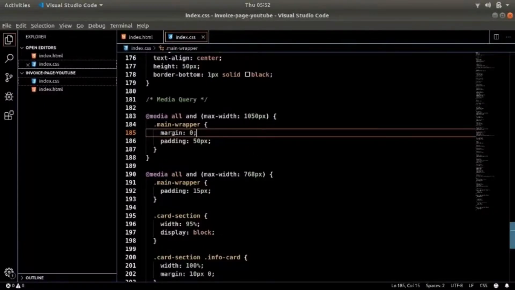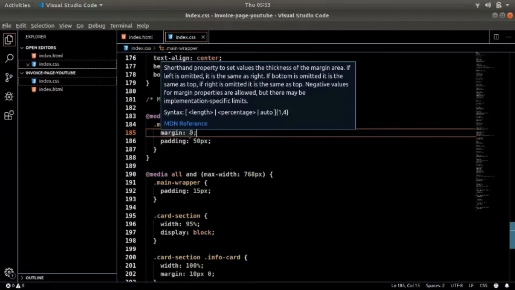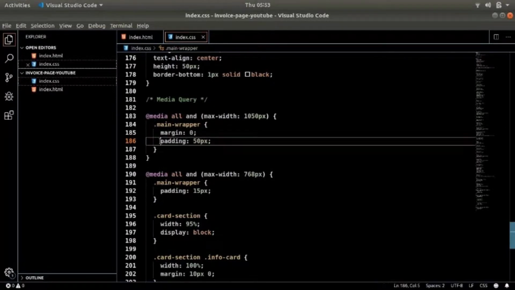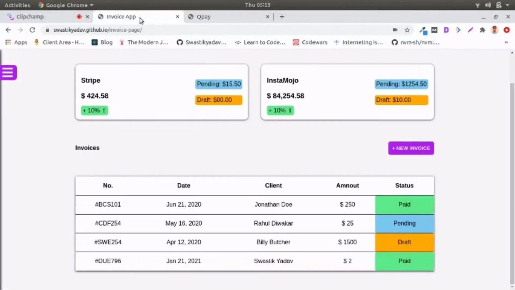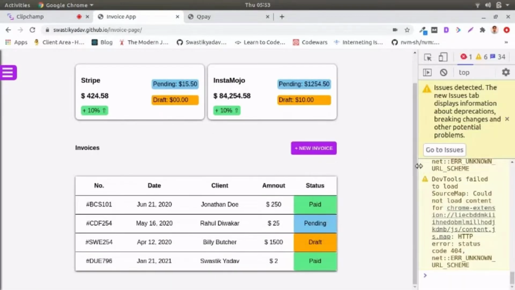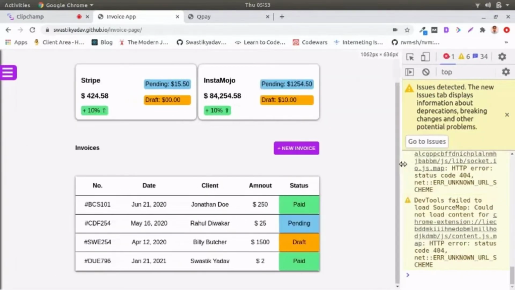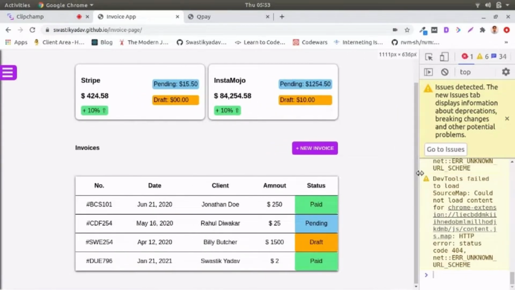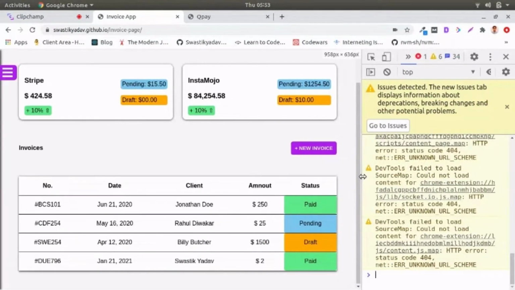So for that I have the main wrapper. What I've done is increase the padding for the wrapper. I mean, the available space I provided to the wrapper. Okay, and margin I made it 0, which earlier was 100. So look, here we have space on both sides, but as we go below 1050 it takes that space. On the bigger screen it doesn't take that space, on the smaller screen it is taking that space.